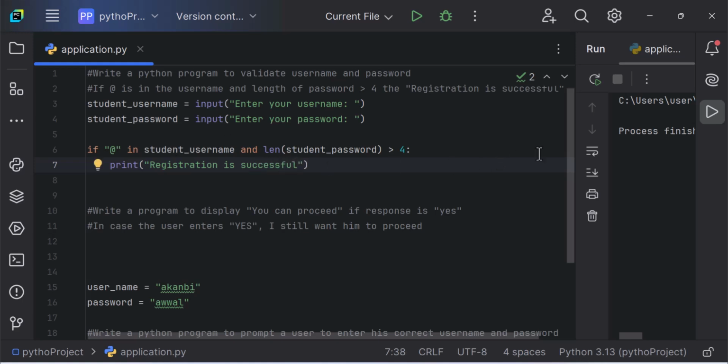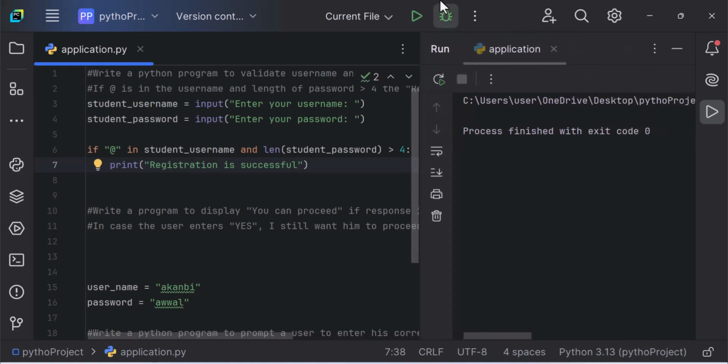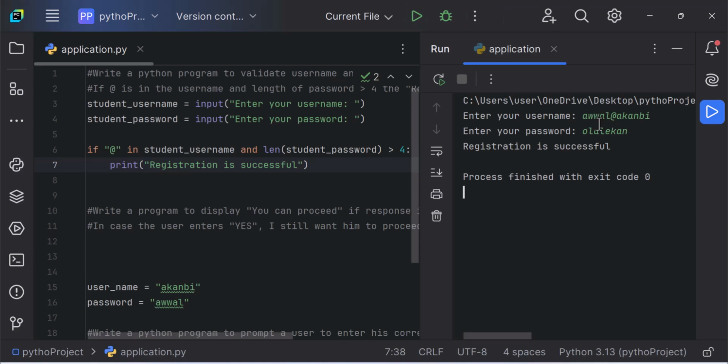Okay, let's try to run this code. Enter your username. Let's say awal at account B. Then a password. Let's use a password of length greater than 4. Let's say Olalekan. Then registration is successful.